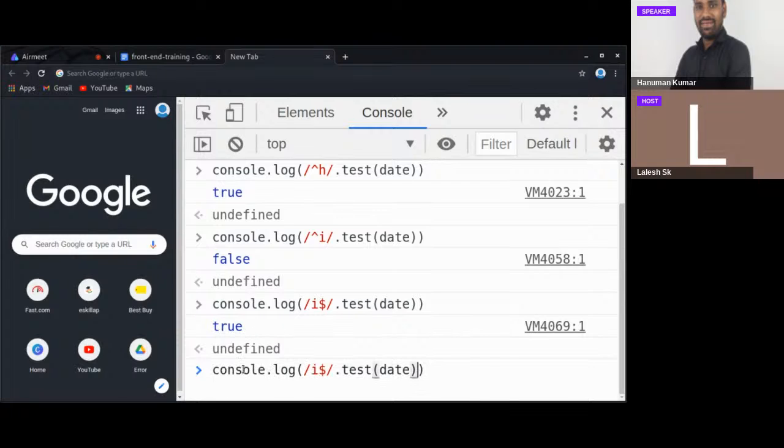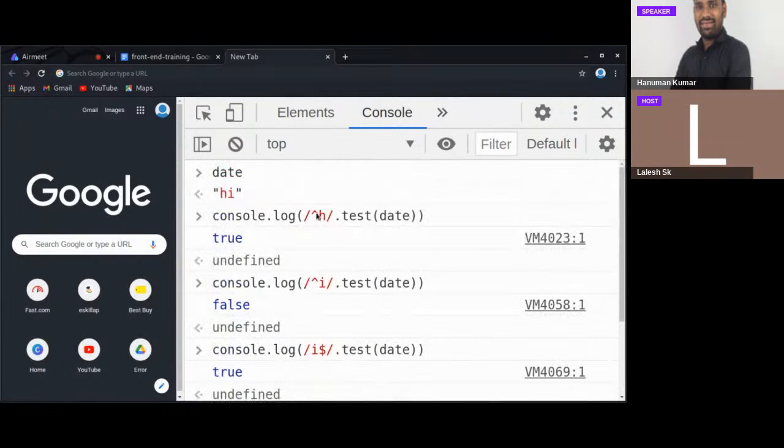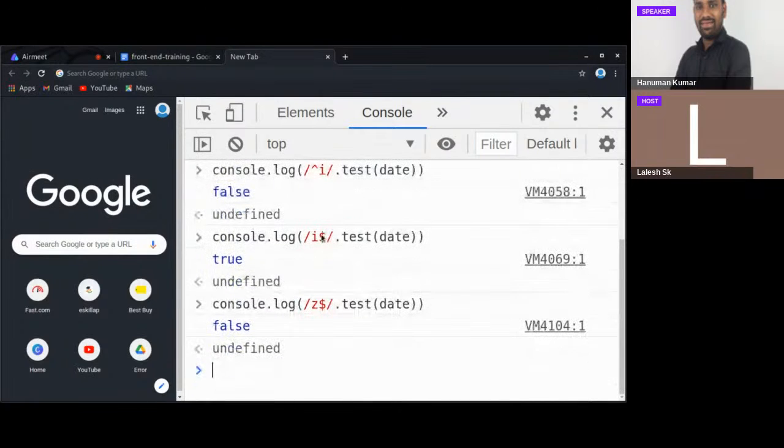If you mention any other character, something like Z, Z is not available, but we are mentioning that the string must end with the character Z. So now we are able to see the false statement as the answer. So this is the difference. We use cap for checking the beginning character, and we use dollar for checking the ending character of the given string.